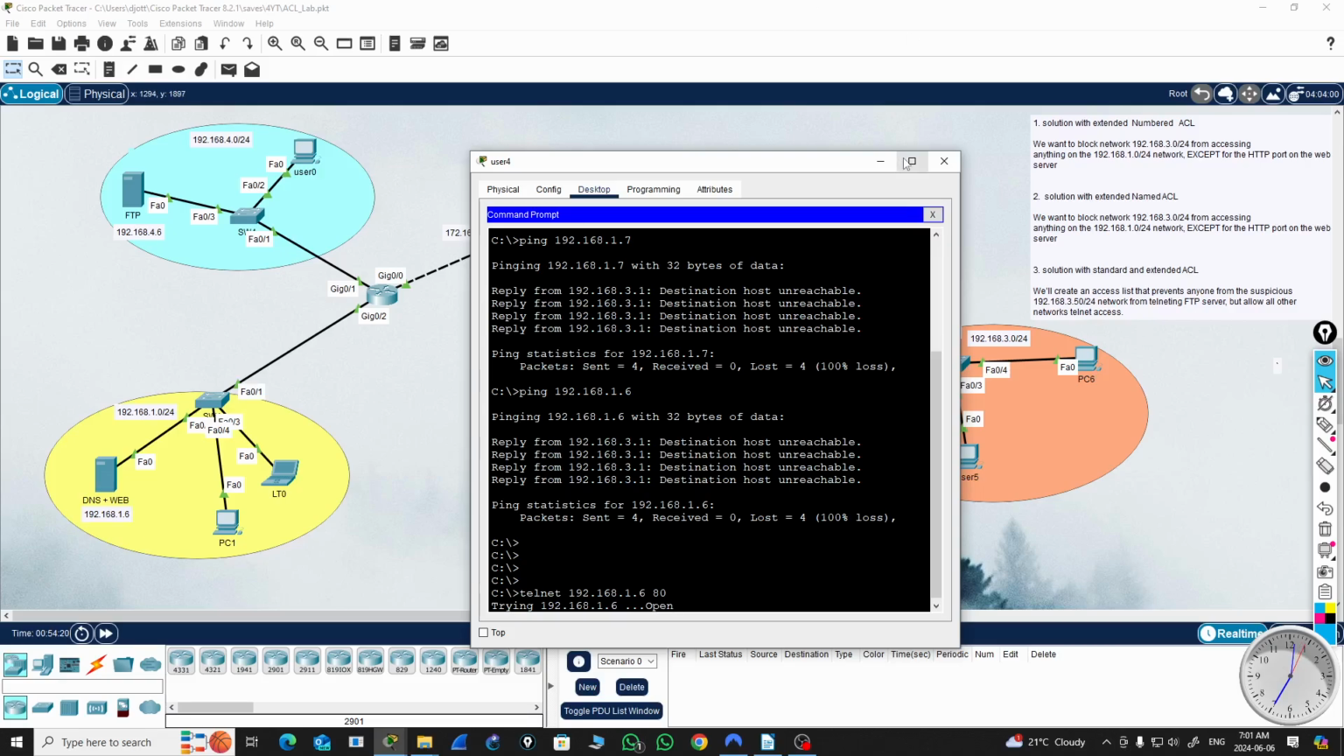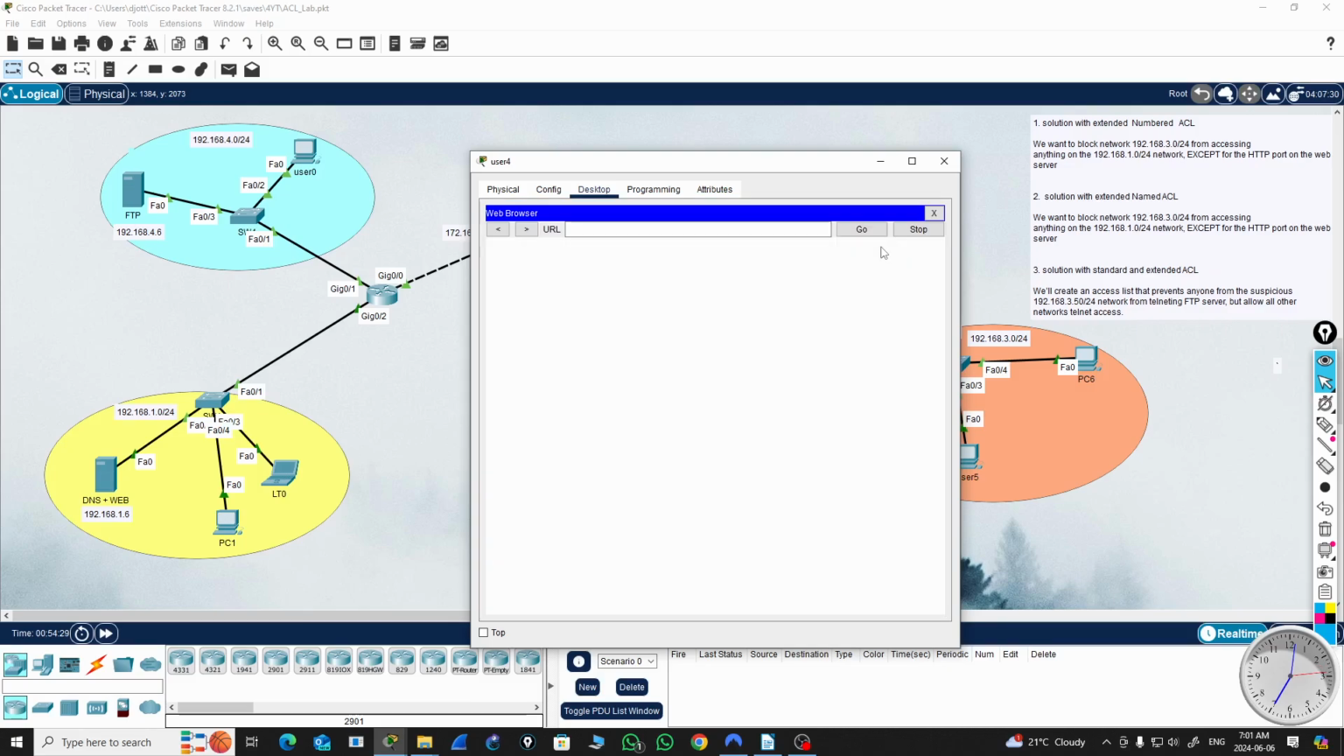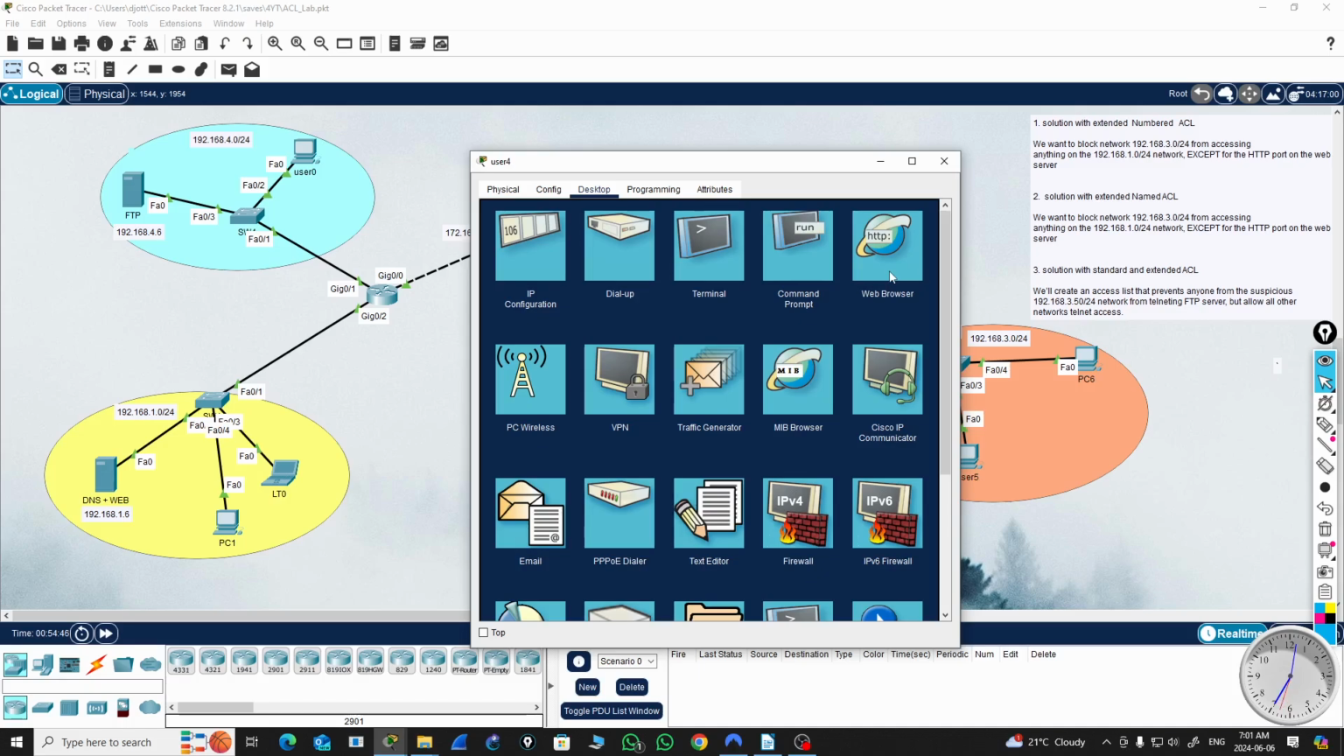And to prove that we can browse, if we go into the web browser and we put in the IP 192.168.1.6, it opens because the web traffic is allowed. So web traffic is allowed, nothing else is allowed on this network from here. Okay, so that's the first exercise done.